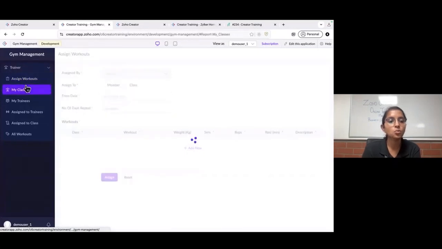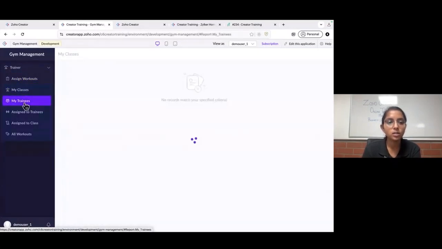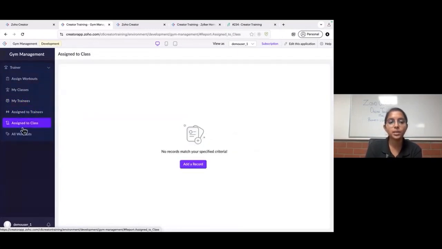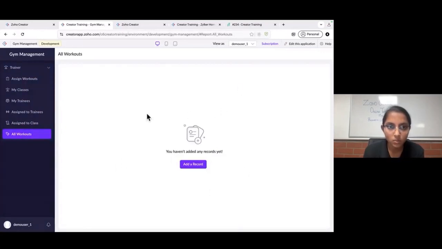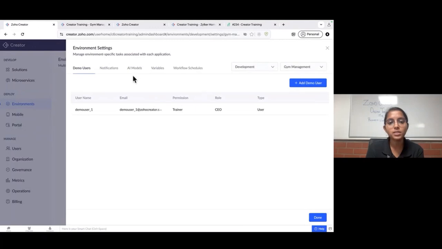He has access to assign workouts, classes that he has, and the number of trainees that are assigned to him, and assign classes and workouts. Since we do not have any records, we are not able to view the records as well. But through this option, someone who is accessing or performing the environment testing will be able to view this.